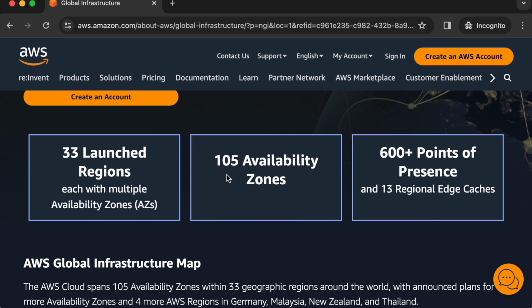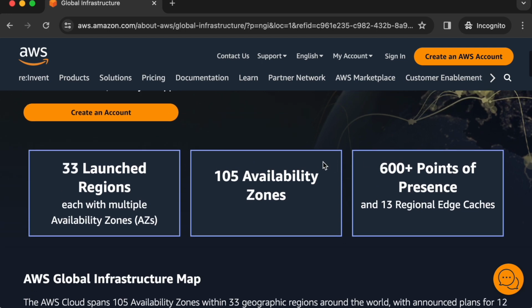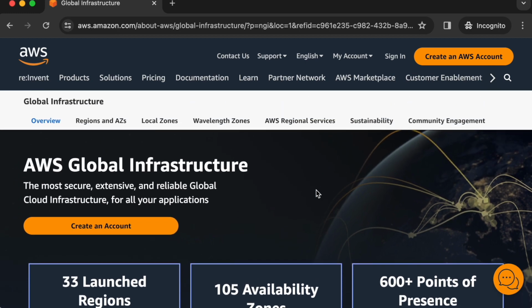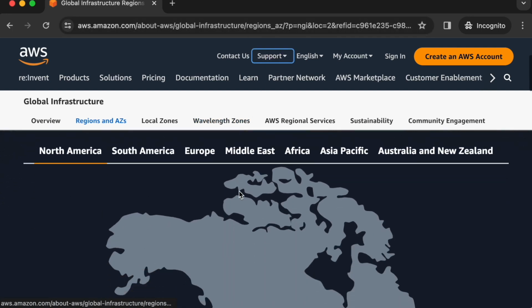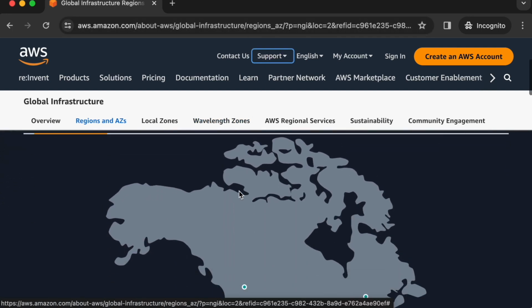There are 105 availability zones across all the 33 regions, and there are 600 plus points of presence and 13 regional edge caches. These terms may still be new to you, and we will cover these in my further coming topics and chapters. But for now, this was just a starting point where today we covered regions and AZs, and more details you can always find at aws.amazon.com under AWS Global Infrastructure. So here you will find more concrete or granular level details.